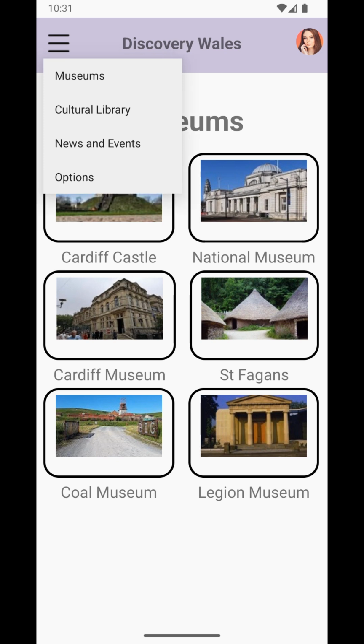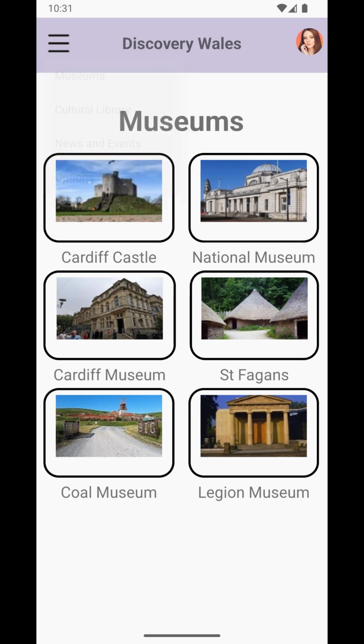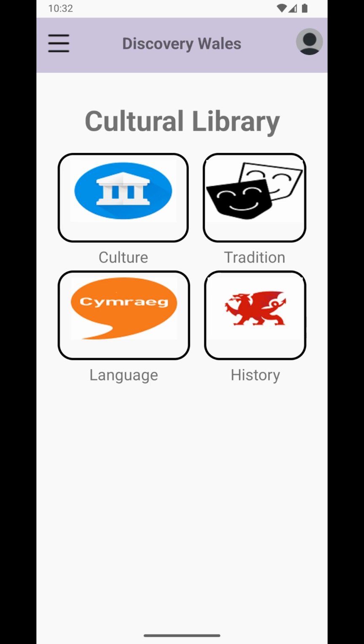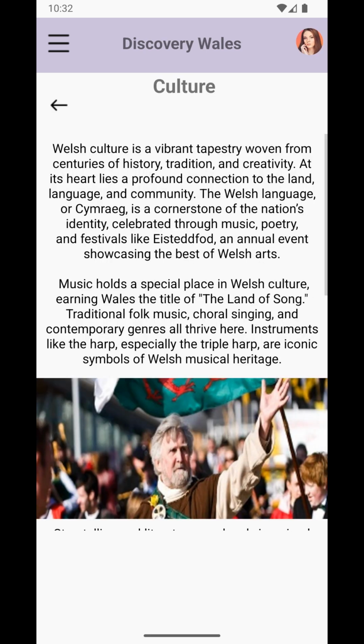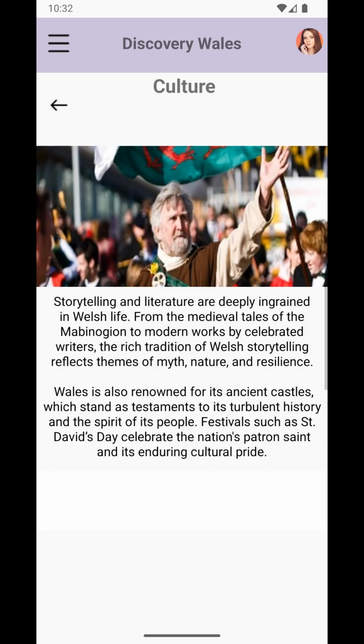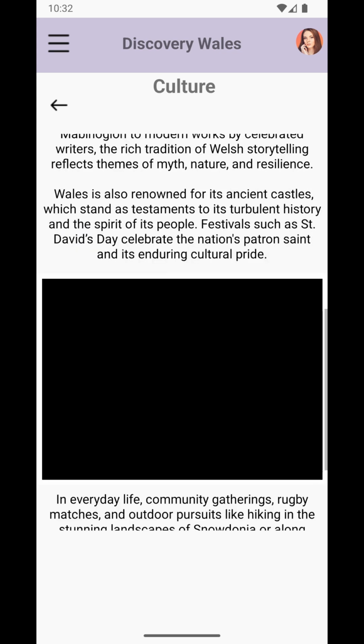So I also reuse these fragments for the cultural library and the news and events. So if we go here, you'll see that it's basically exactly the same format with images, video, audio. I'll show you that the video will actually load up. Yeah.